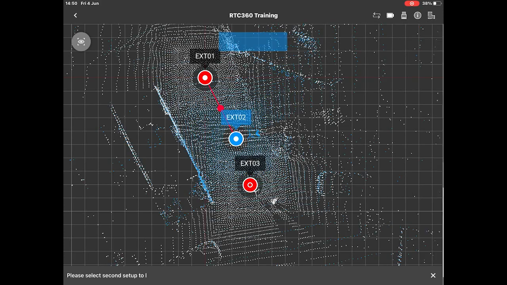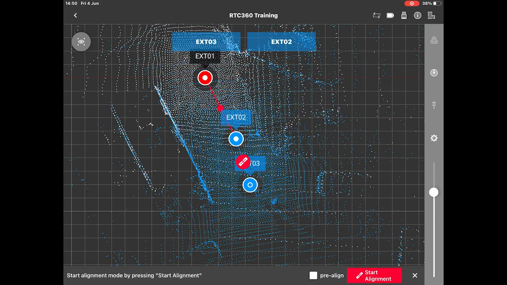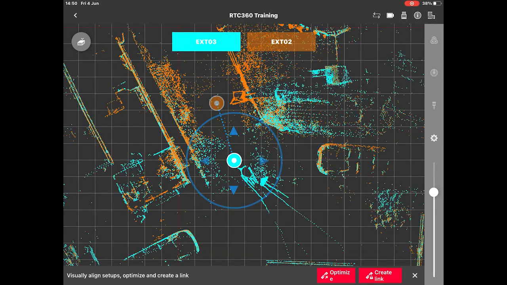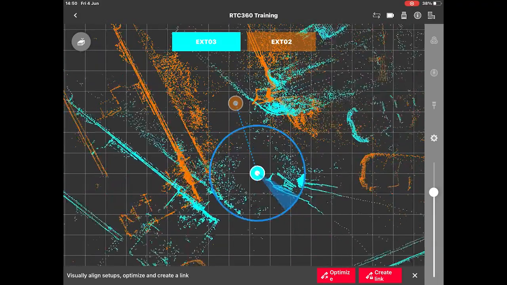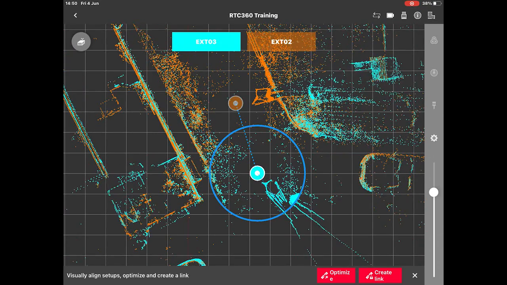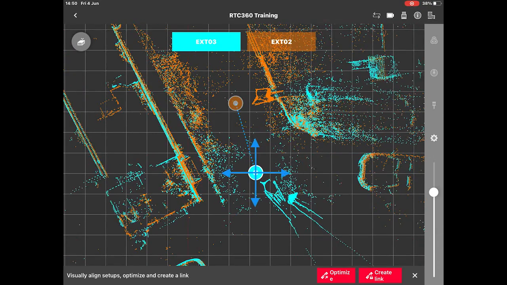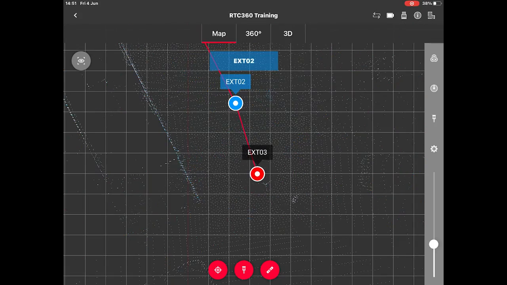If needs be, we can use a manual align on the iPad by selecting two setups and starting the align tool. From here we can move our setups, we can also rotate them to get them into a rough position, and then tell it to optimize and create a link. This will then add this setup to your overall scan bundle.